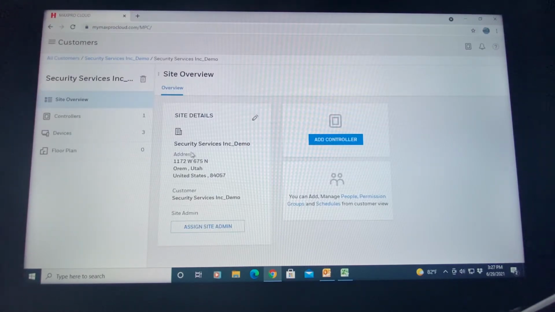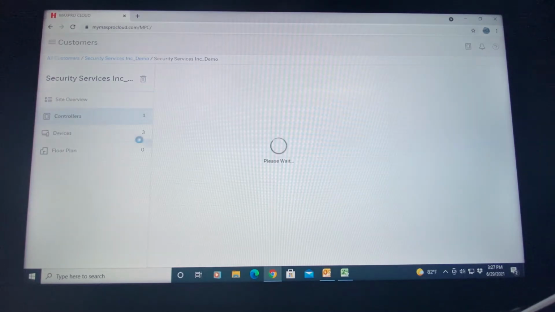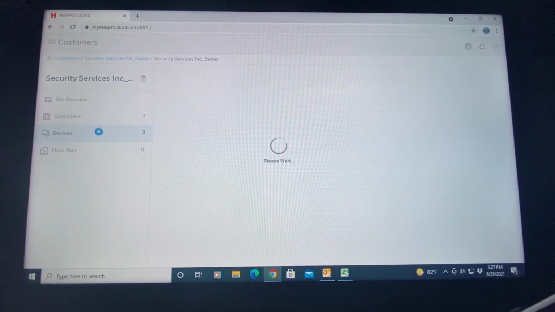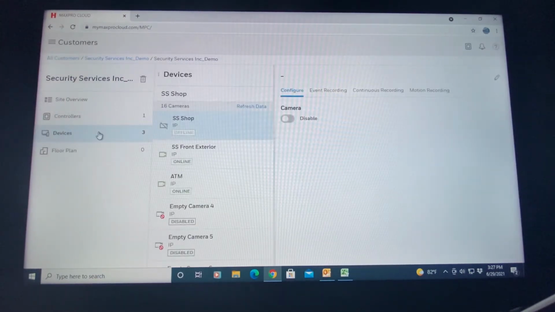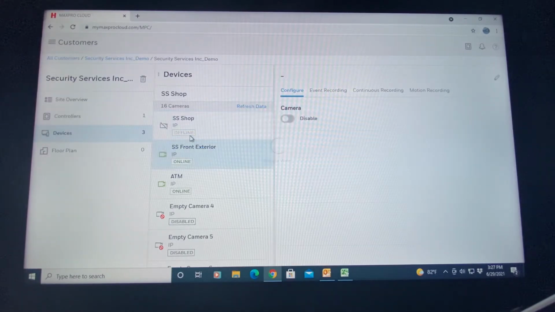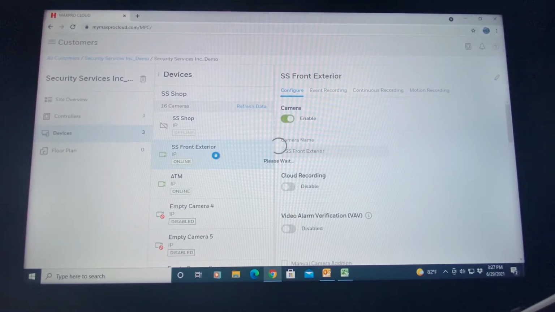My site overview gives me a few details. The controllers, this device right here, the controllers is the actual recorder that you have at that site. Then the devices that are on that controller, these are the different cameras that are on that controller. If you wanted to view just one camera at a time, you could come to this page. You could find your devices. The shop camera is not turned on right now. It shows it's offline. The front exterior camera does show online. I'm testing out an ATM camera here. And those are the only 3 cameras that I've had on here.